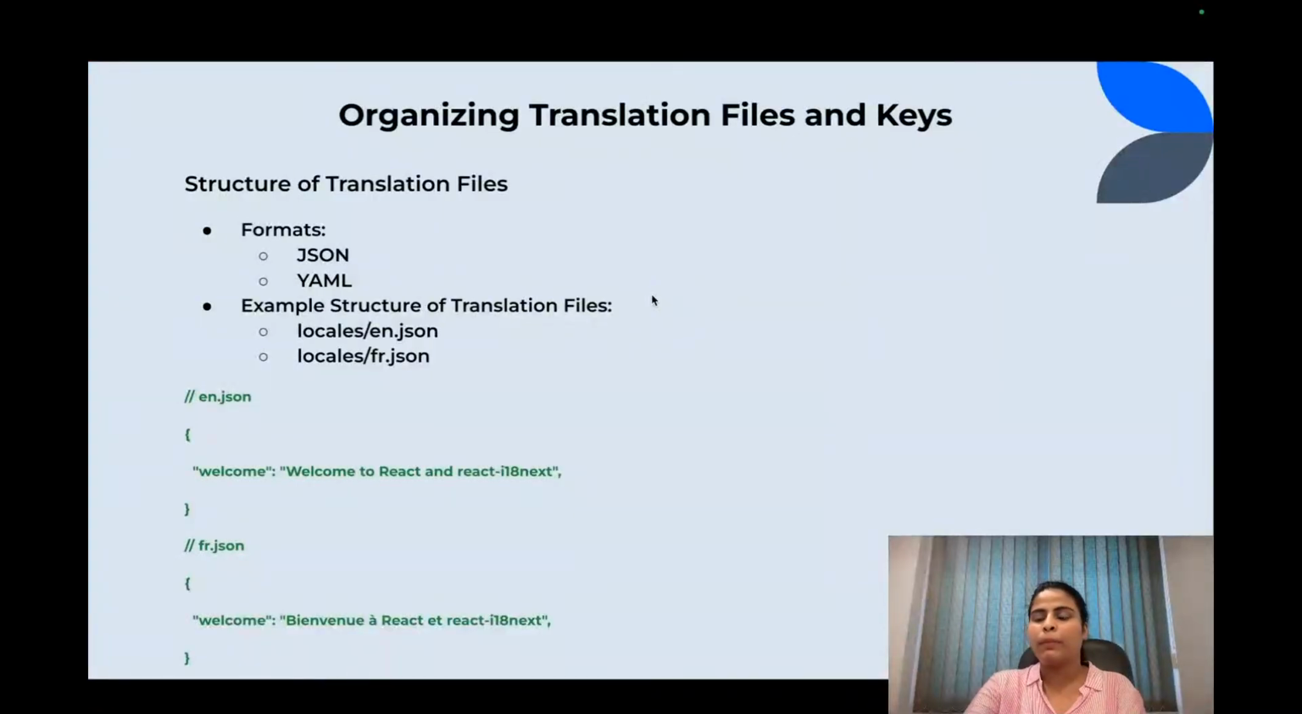Yes. Now, if we talk about organizing translation files and keys. One of the best practices for implementing i18n is organizing your translation files and keys effectively. Translation files can be structured using JSON and YML formats. So in an example, we have structured our translation files to keep them organized, and in our demo we use JSON format and locate our files in the locales folder. This structure makes it easy to manage translation files and keep them organized.